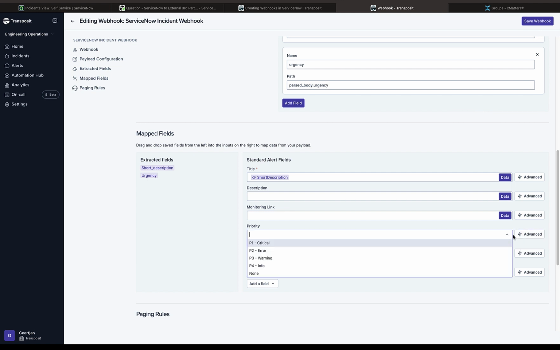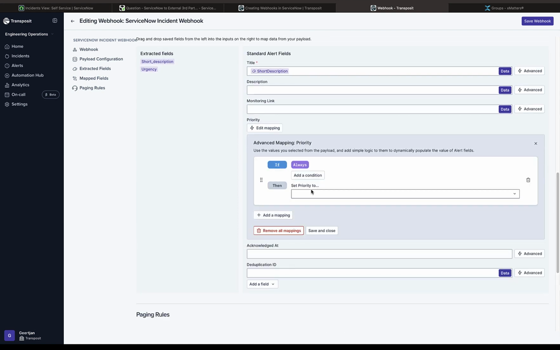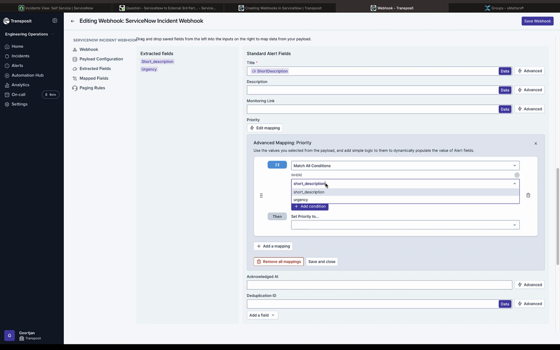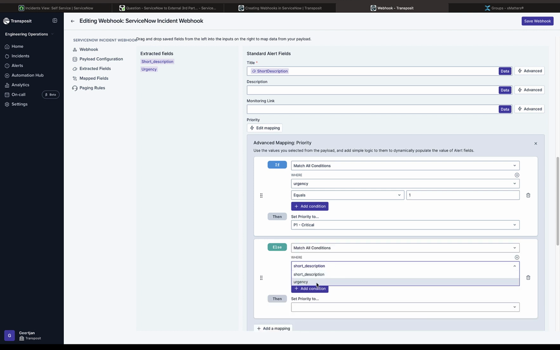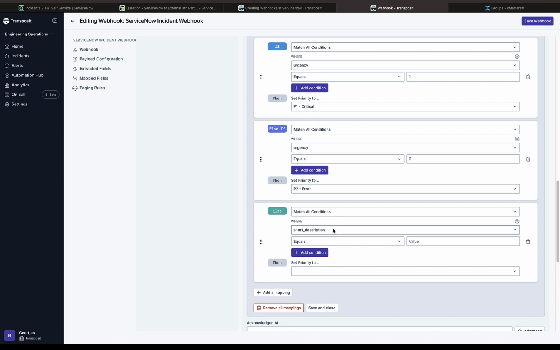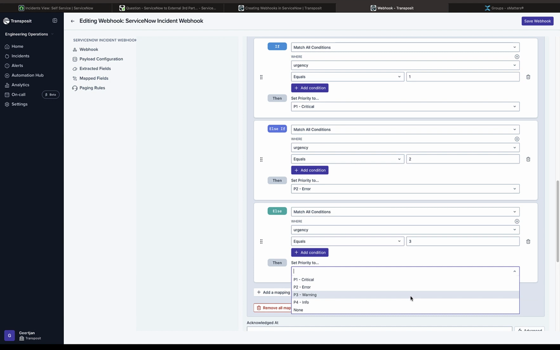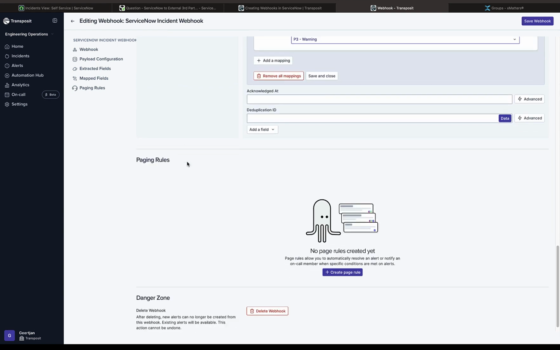So we say that the title is defined by the short description in the payload, and we map the urgency from the payload to the equivalent priority settings in the Transposit alert. In other words, one doesn't need to parse the payload in any way. The tools are provided directly in Transposit for doing that. Having done that, we now have our webhook settings completed. We save it, and we go over again to ServiceNow.